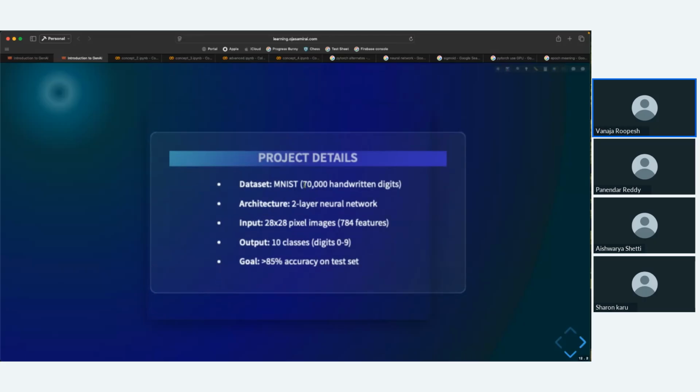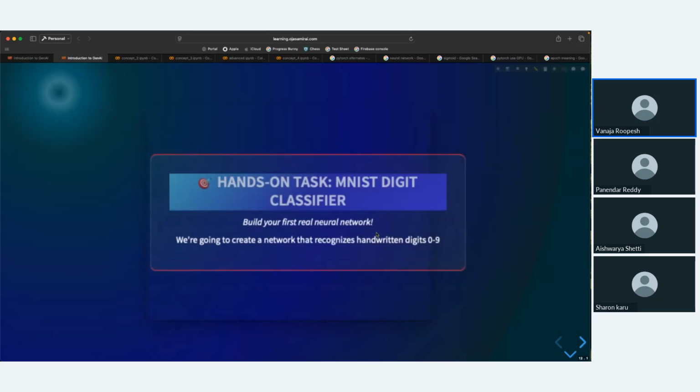We have 70,000 handwritten digits, which we will give as input. Each is 28 pixels by 28 pixels, so 784 features. We have to convert this into 10 classes, 0 to 9. Good. So now please do it. If you don't finish it, in the next class you also need to explain this project code and show the results.